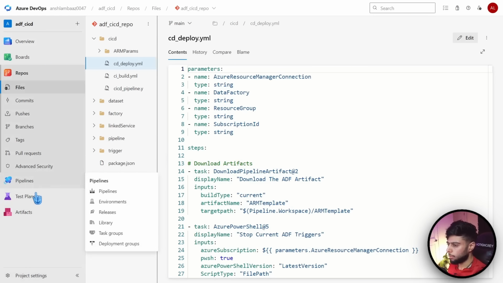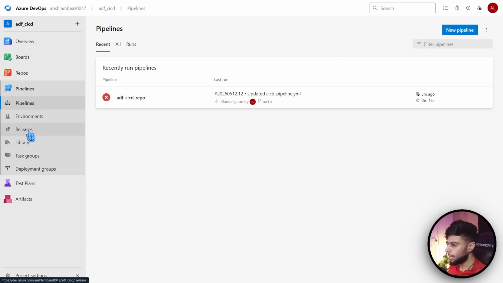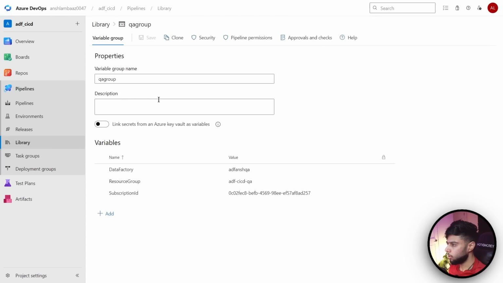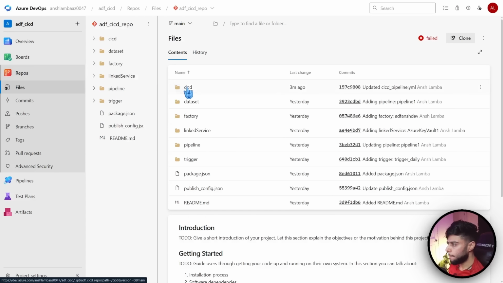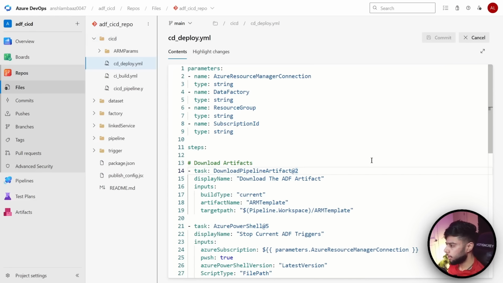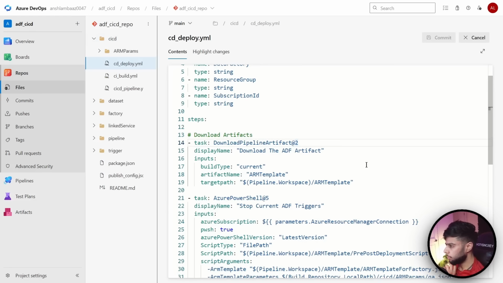The issue is not in the pipeline. It is in the variable group, because we simply cloned the resource groups. Maybe we didn't change it nicely. So this is the dev group, it's fine. In the QA group, it was complaining about the resource group. Why is it looking for the resource group in dev? Resource group ADF CI CD. So this resource group is fine in the QA. Makes sense. Let me now check the repo and CI CD deploy, and see the resource group.